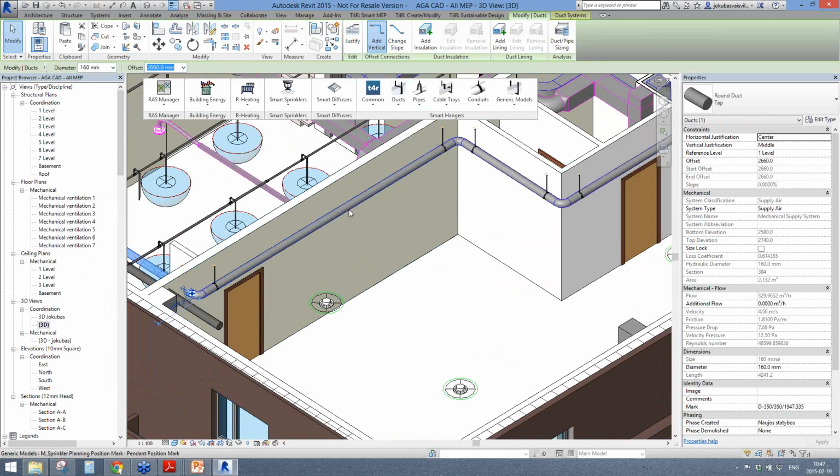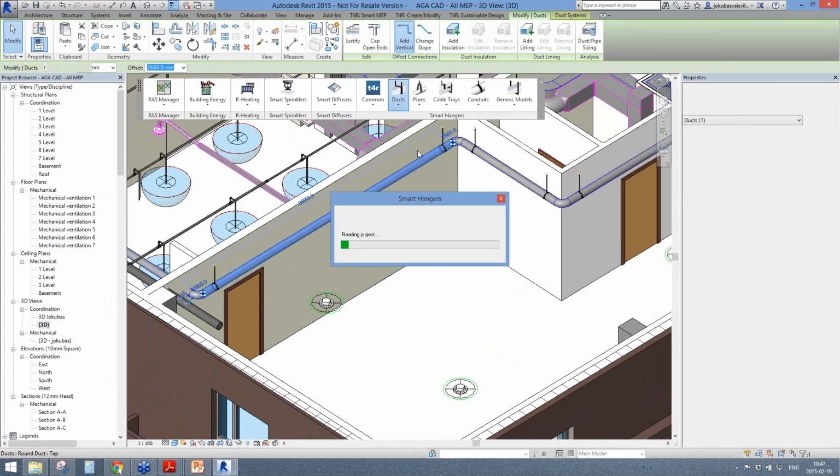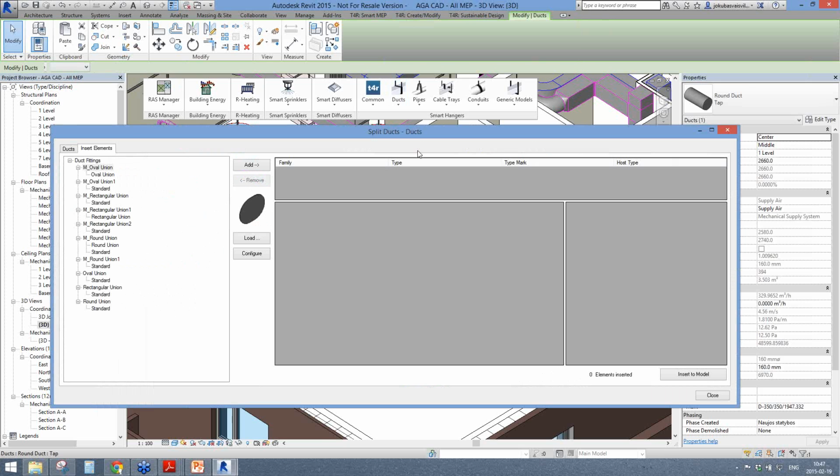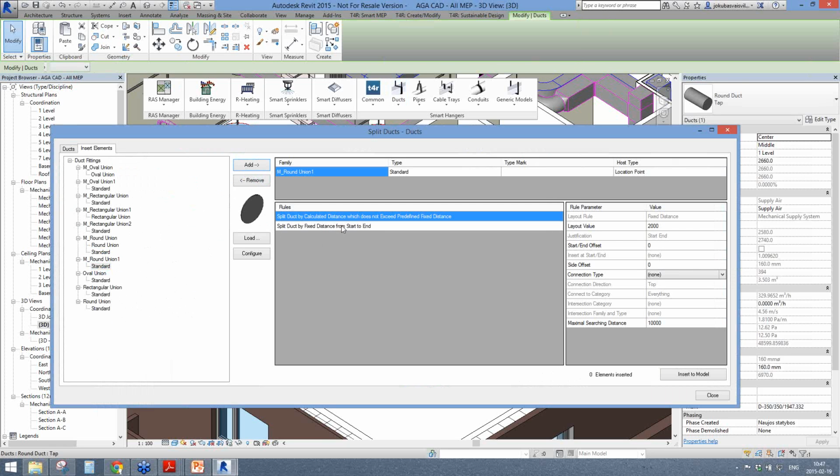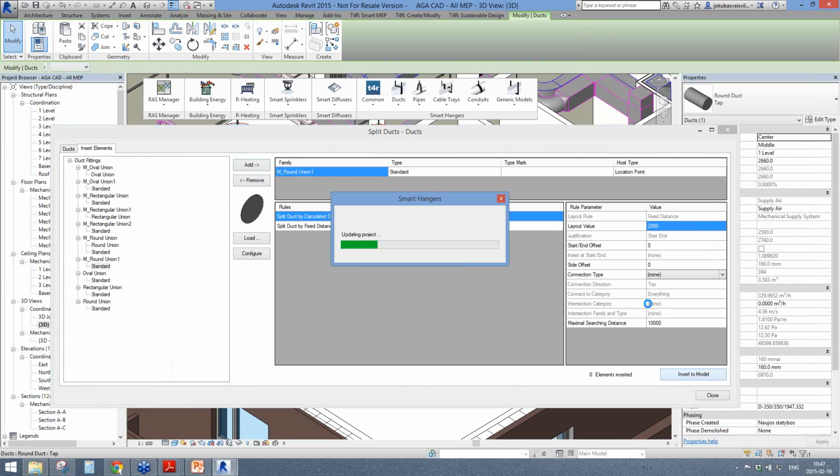One more functionality that I want to show you is the split duct pipe functionality. So you can split your line-based MEP elements into segments according to manufacturer's data. For example, if I have the round union here, okay, this one or this one, it doesn't matter. I can place that by calculated distance which does not exceed the predefined fixed distance. So I have 2 meters here, so this is the predefined distance, and let's try to insert. I think that it will place several unions on that line-based element that I asked to.